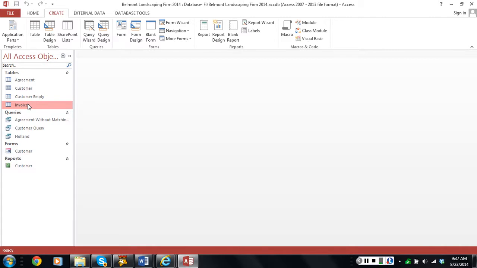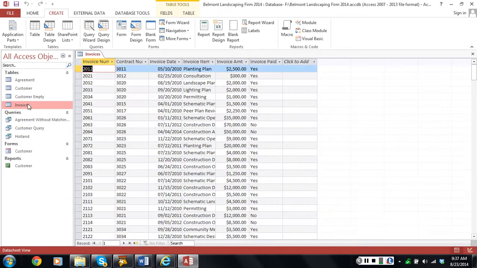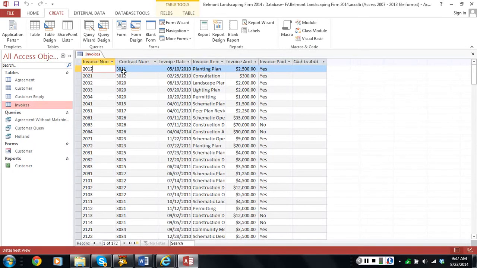So you take a look here. I'm going to open up the invoices table here. You notice that the first invoice is written regarding contract number 3011. The second invoice, invoice 2021, is written in respect to contract number 3012. So we're simply saying, did somebody enter in some bad contract numbers?